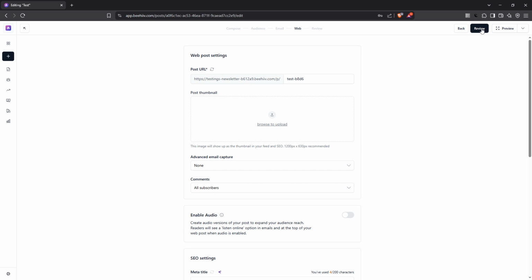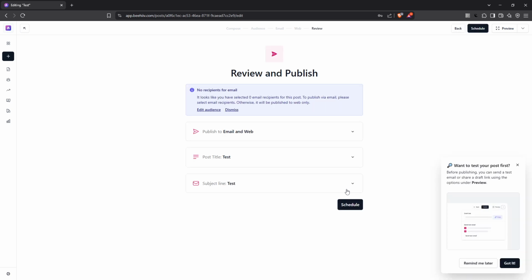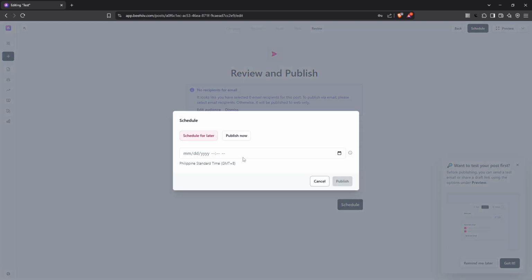Once you're satisfied with the review, click Schedule. You now have the option to set a specific date for publication or to publish immediately by selecting Publish Now. And there you have it, your post is now live.